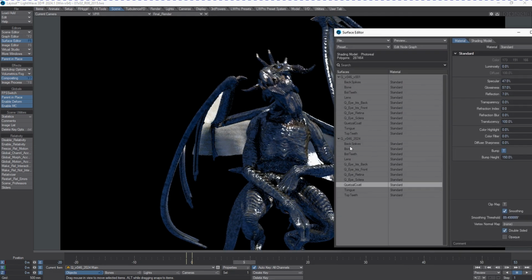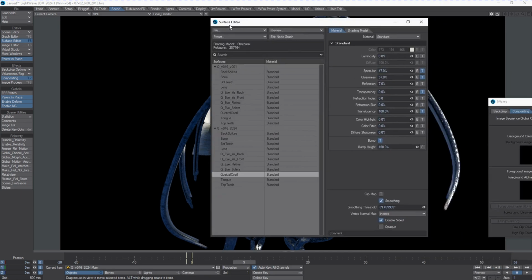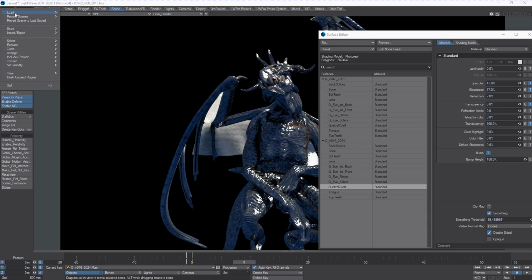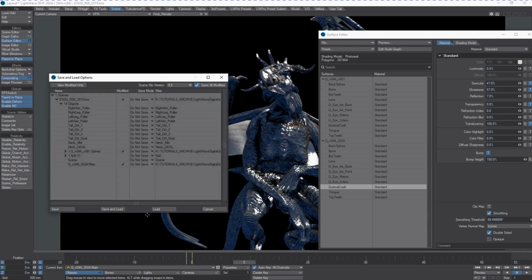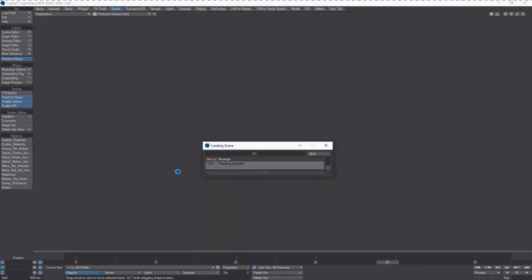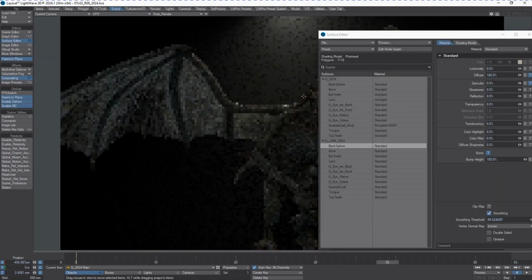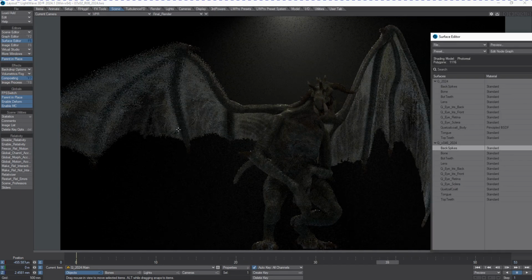Shift click on a surface. Oh, we have two versions of him in there, I think. Oh, he's good. Okay, so let's flip back. Damn. Let's go load the scene. All right, a little bit better.